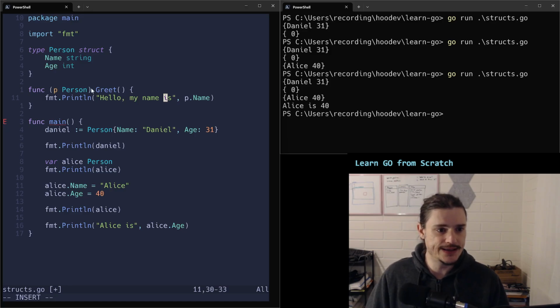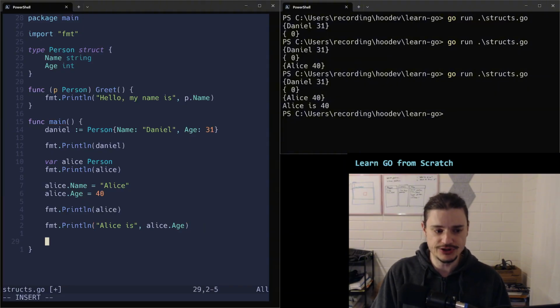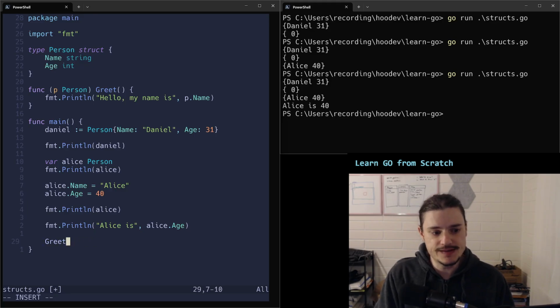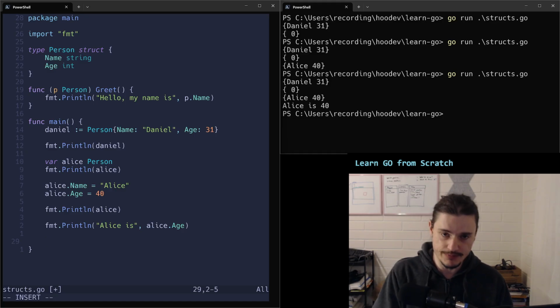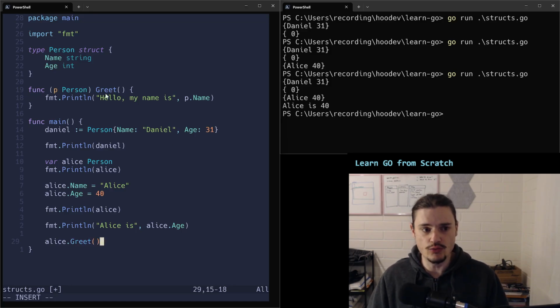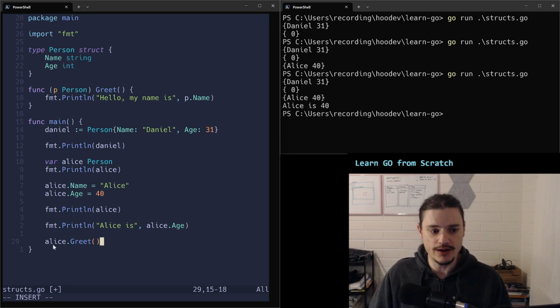So we can do that a little bit differently to a function. In a function, we would say greet and then pass in the person like this. But because this is a method for the struct, we can just call it directly from that variable that is of type, in this case, person. So let's use Alice as the example. alice.Greet, and this will run this method for Alice.